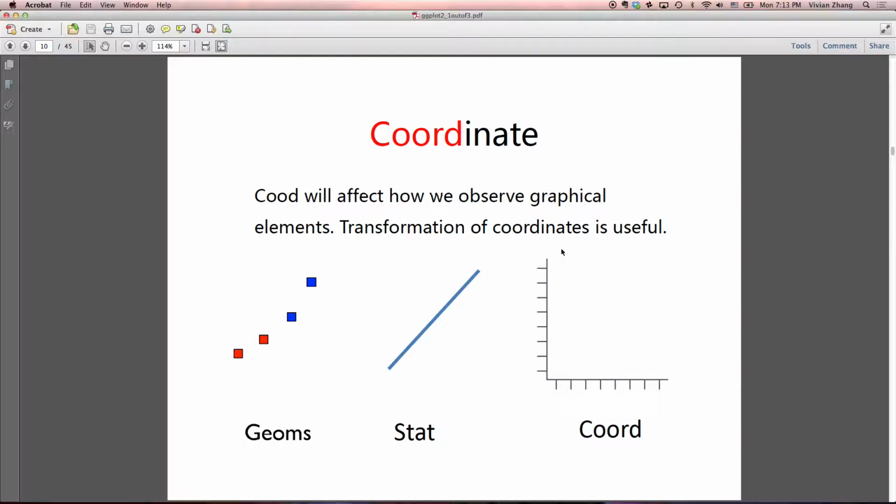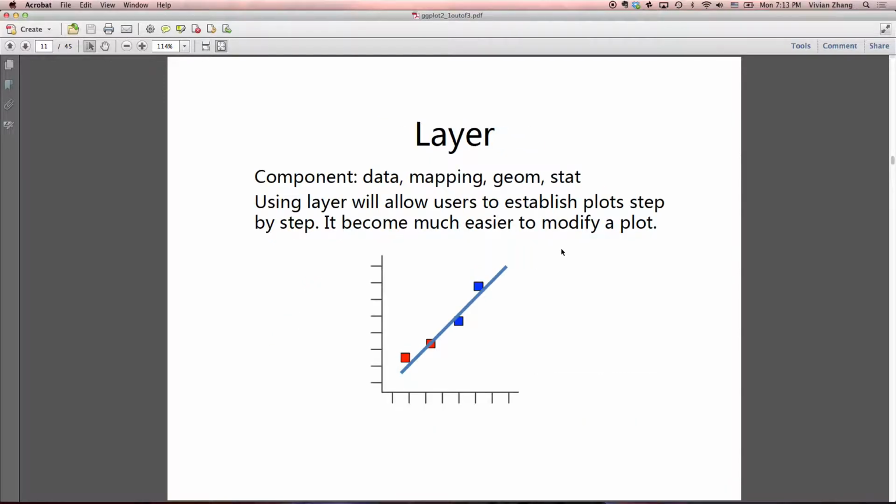Coordination. You have the object, you have the regression line. You want to know which coordinate you're working with. You can use polar coordination if it works for your research, like rose petal or rose charts. This is why ggplot is so good. You can abstract your data as a layer, your mapping as a layer, your geometric object as a layer, your statistic regression as a layer.